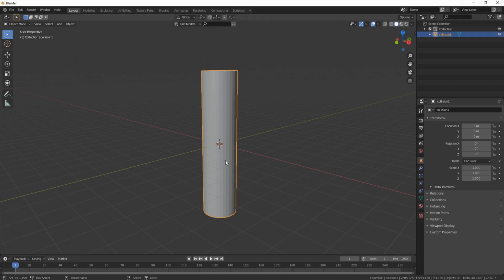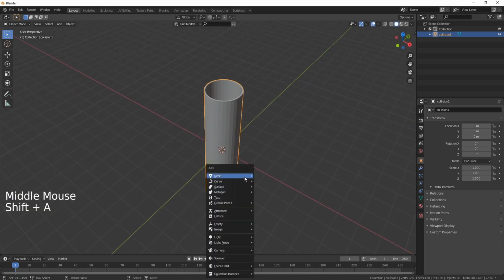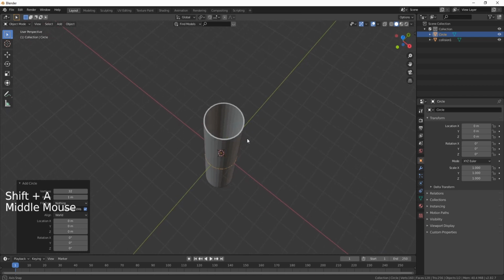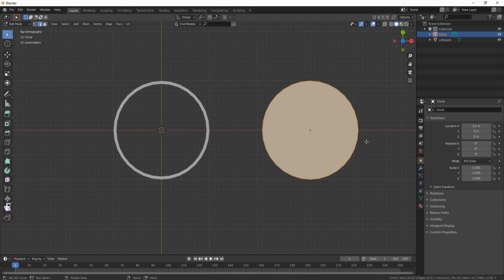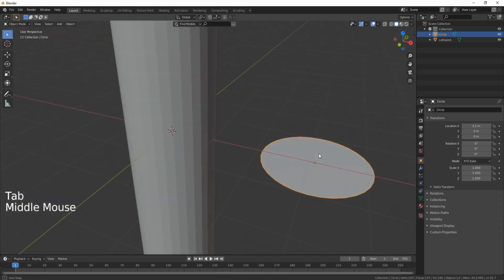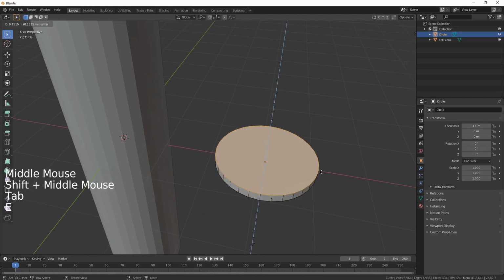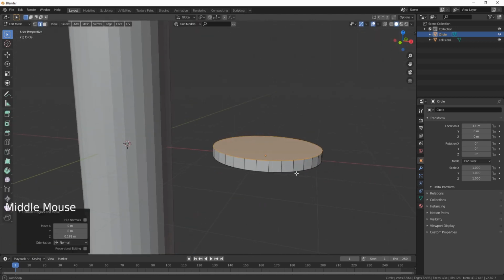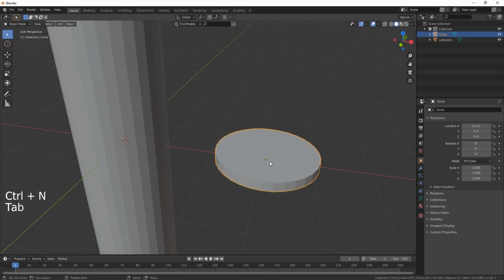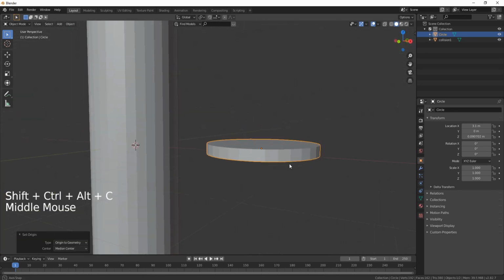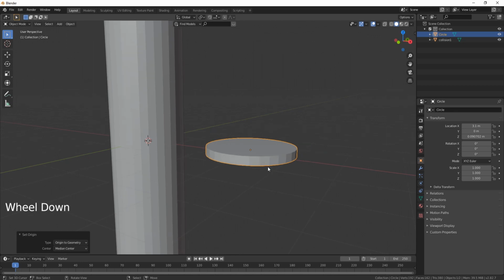Now I'm going to create the second collision object and the sphere. So I'm going to just add a circle. This is going to be my circle here. Go into top view, move it to the right, select edge selection and press F to create a face. I'm going to extrude this plane up slightly, select everything, Control N again to recalculate the normals, and I'm going to press Shift Control Alt C to origin to geometry. So I set my origin to the geometry of the object.